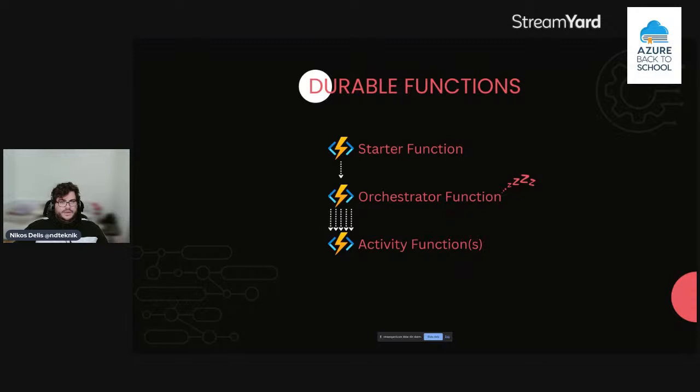And those are the three things you need to know to create your first durable function. We start with a starter function. This can have an HTTP trigger, it can have any other trigger, and it is used for only one purpose: to register a new orchestrator and a new orchestration, and, if you want, you can return the orchestration ID.